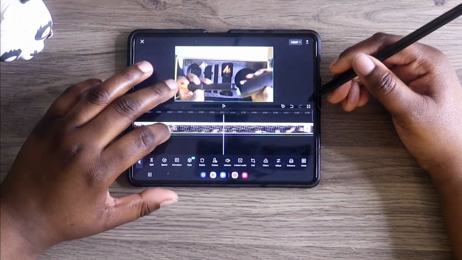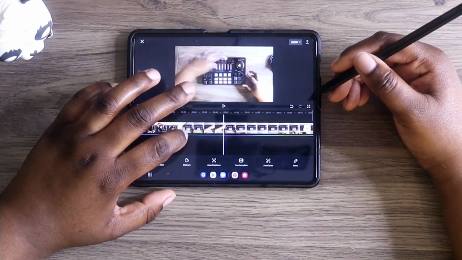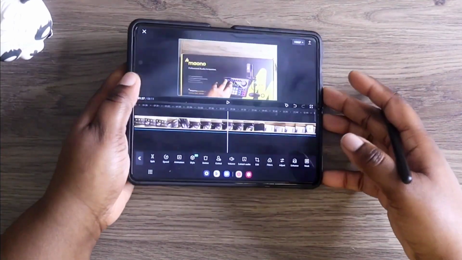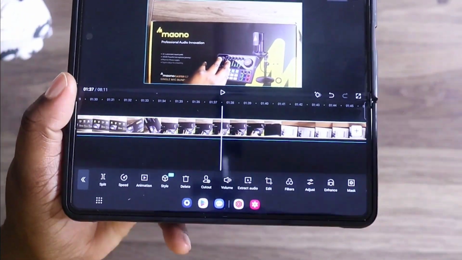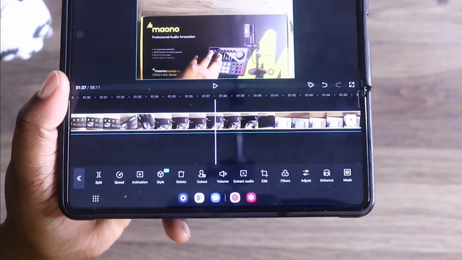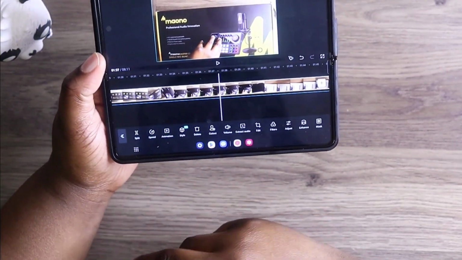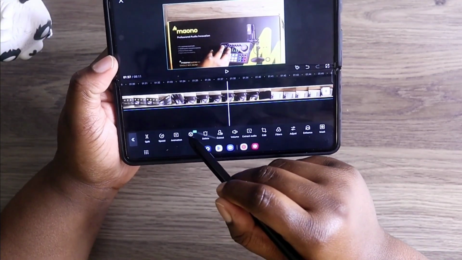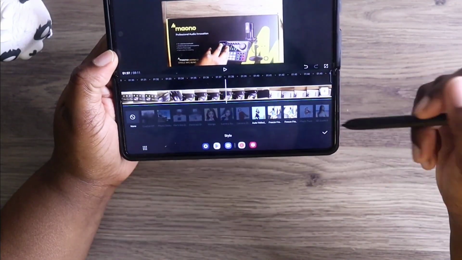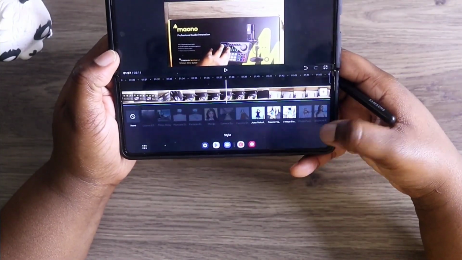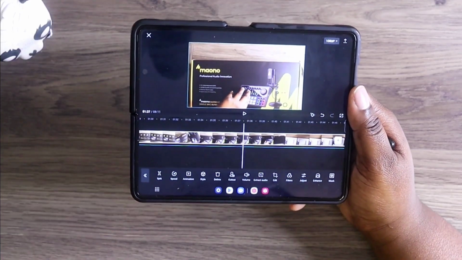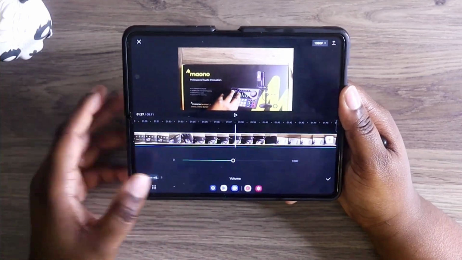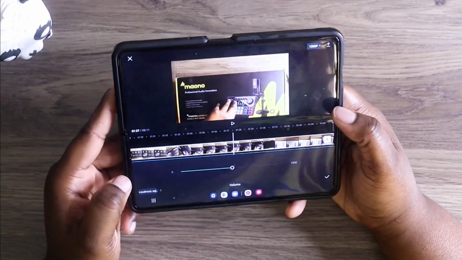So that is what I do, but you can get more fancier with this if you would want to. Like I said, at the bottom here are all your controls. You can make a split, you can speed it up, you can add animations, you can add styles. If you wanted to add a style, it'll make your video look like it has a style on it, but I usually don't tend to do that because I don't want to mess it up too much. But you do have cutout, and then this is the volume of your video if you want that.